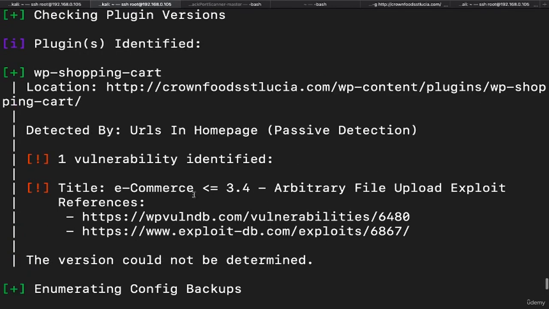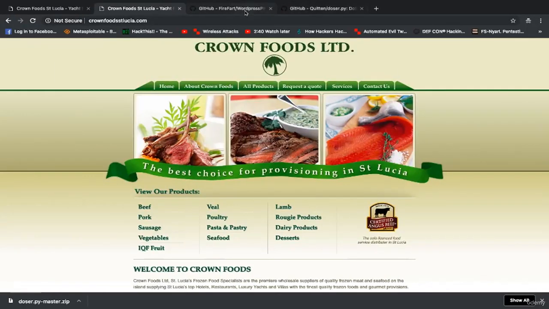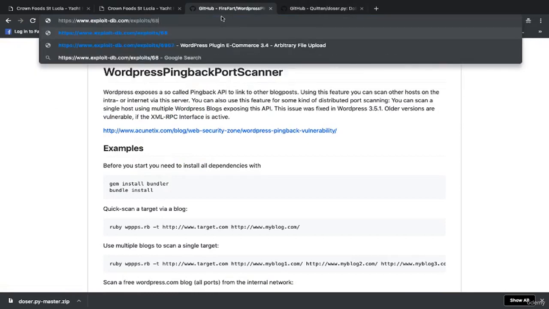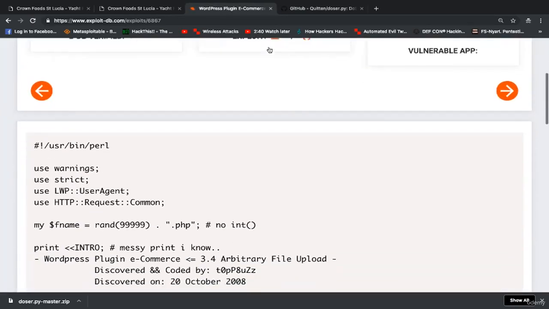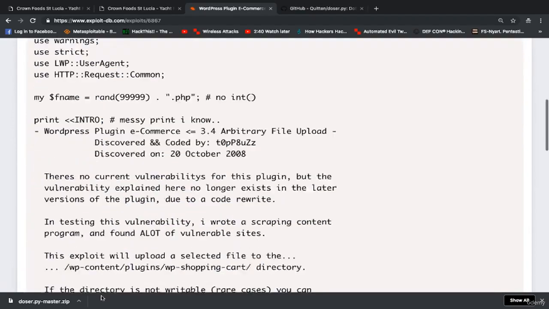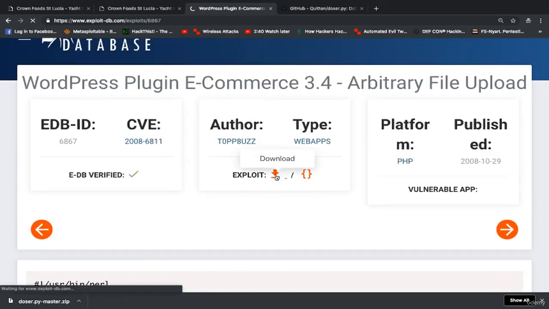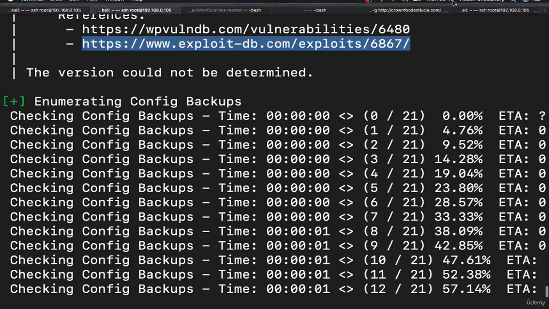Now there is one more: less than 3.4 arbitrary file upload exploit, with reference 6867. Let's copy this and go to Exploit DB. I'm trying 6867 here. WordPress plugin e-commerce. Okay, this is the Perl request, as you can see. Let's copy this Perl request, or you can simply download this exploit, 6867.pl.